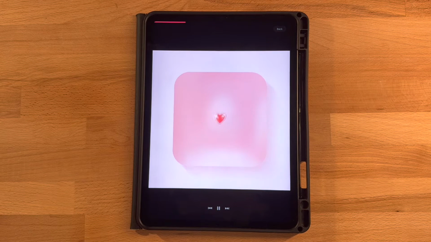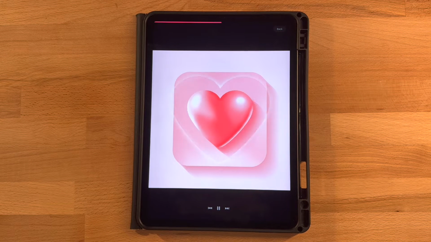Everyone, welcome to another Procreate Dreams animation tutorial. This is the animation that we will be completing in today's video.